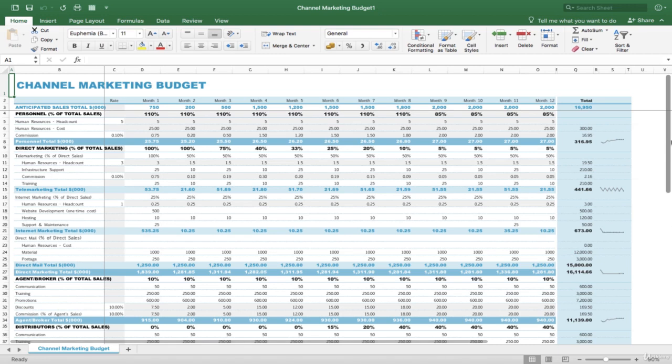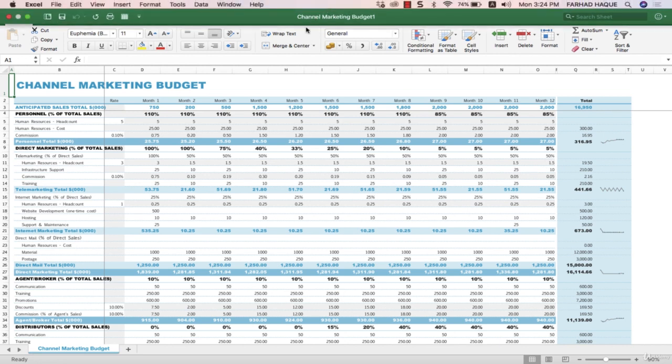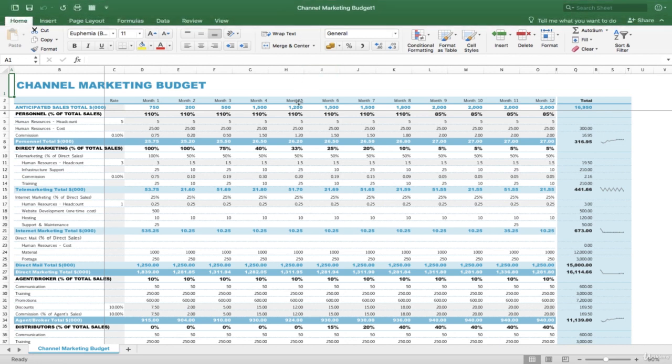In this chapter we'll look at the workbook and worksheet. A file, whatever we call it, very frequently people say the file name is channel marketing budget 1. That is the common way of identifying a file, but the total name of this whole thing is called the workbook. So we can say the file is a workbook, a workbook is a file, whatever you call it.